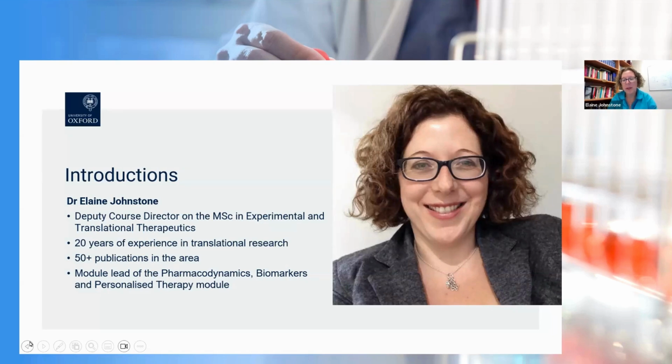The module that really focuses on this is module 3, which is the module that I lead, entitled Pharmacodynamics, Biomarkers and Personalized Medicine. There is a lot of activity in this space, particularly recently with the large genomic population studies, such as UK Biobank and Our Future Health, that are looking at population level information, collecting diverse populations and understanding the health impacts of those features.